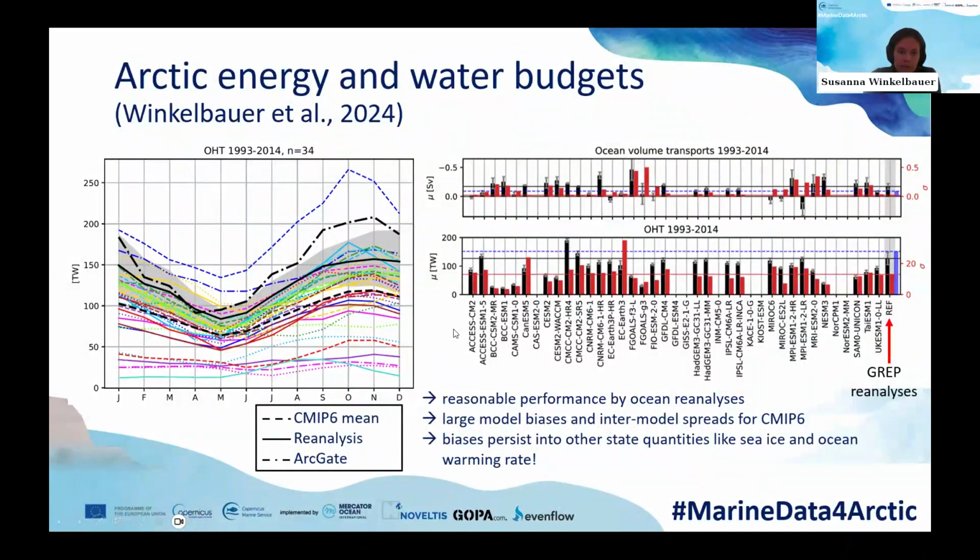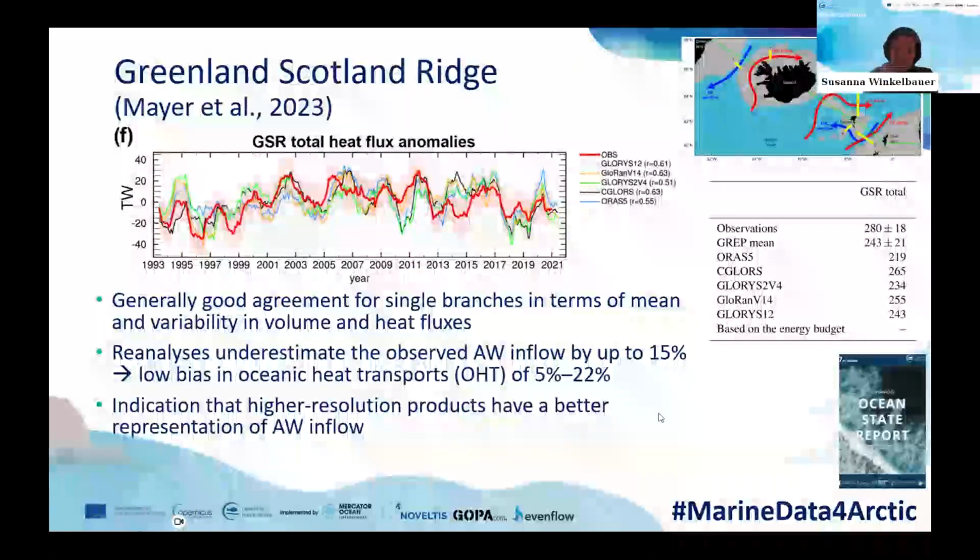And then just a glimpse of another study that we did last year, which is part of the Copernicus Ocean State Report 7. Here we assessed the transports through the Greenland-Scotland ridge. This is a little bit further south, between Greenland, Iceland, and then moving over to Scotland. It's still a very important section when it comes to the heat inflow from the Atlantic into the Nordic seas and then moving further north to the Arctic.